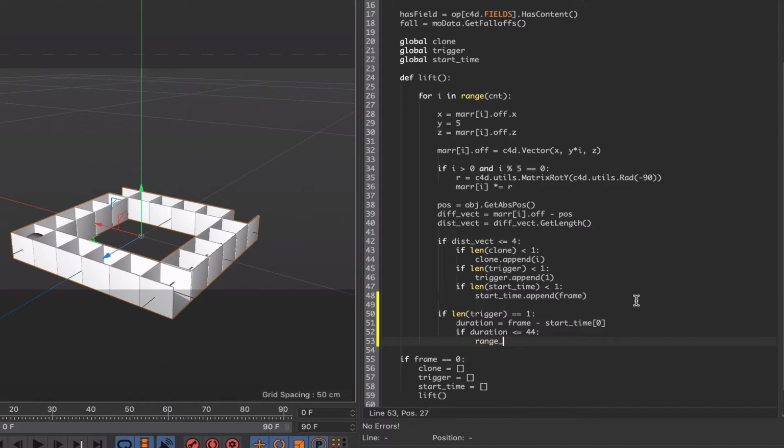So range mapper is equal to c4d.utils.range map brackets duration, comma 0, comma 44, comma, and then for our output range 0 plus clone brackets 0 multiplied by 5, comma 25 plus clone 0 multiplied by 5, comma true, comma spline.